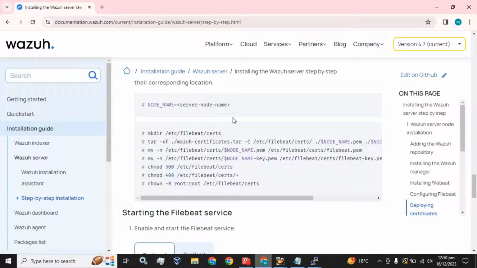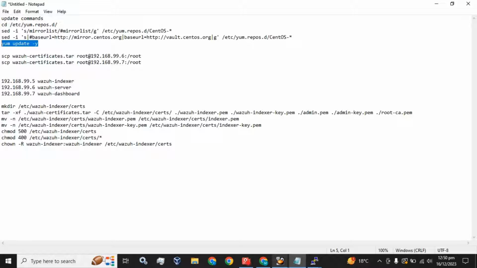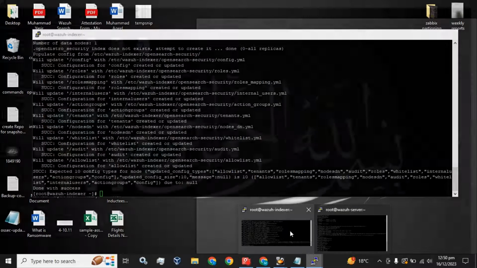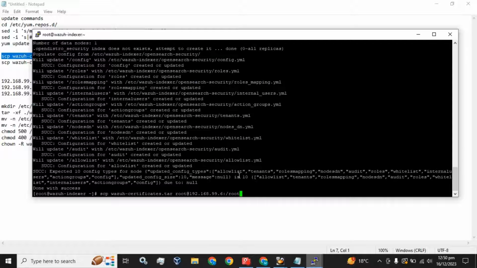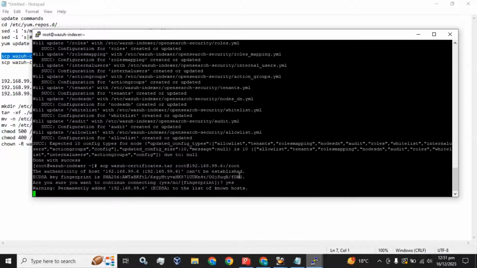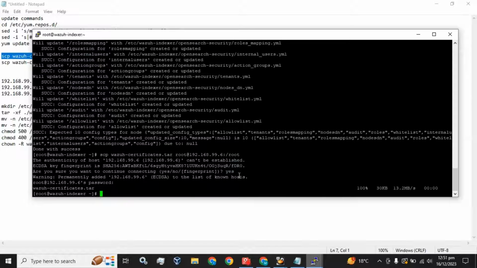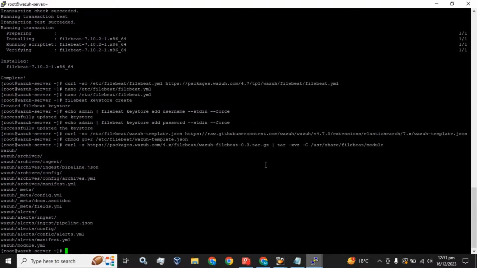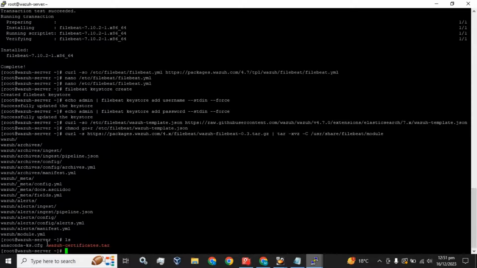Deploying certificates. How can we deploy that certificate? First we have to move the certificates that we have created on the Wazuh indexer node. Those certificates will be used over all nodes. Every time we do not have to create or install new certificates. This is the command. We are going to move the certificates to this node, the Wazuh server node. We have moved those certificates over here.